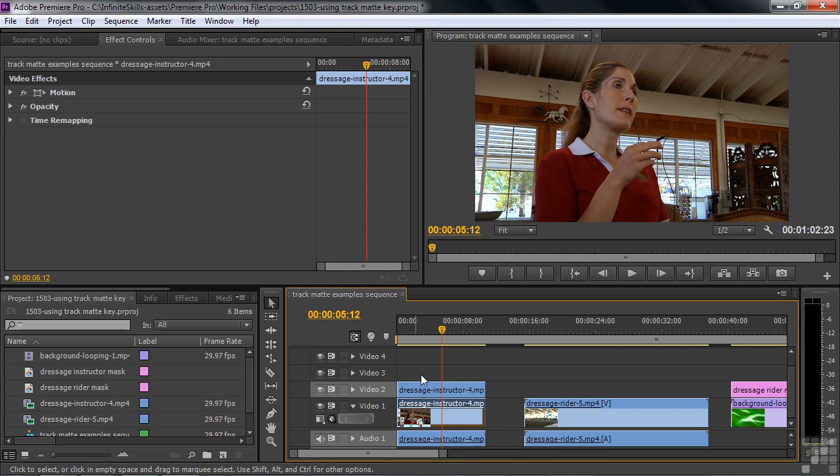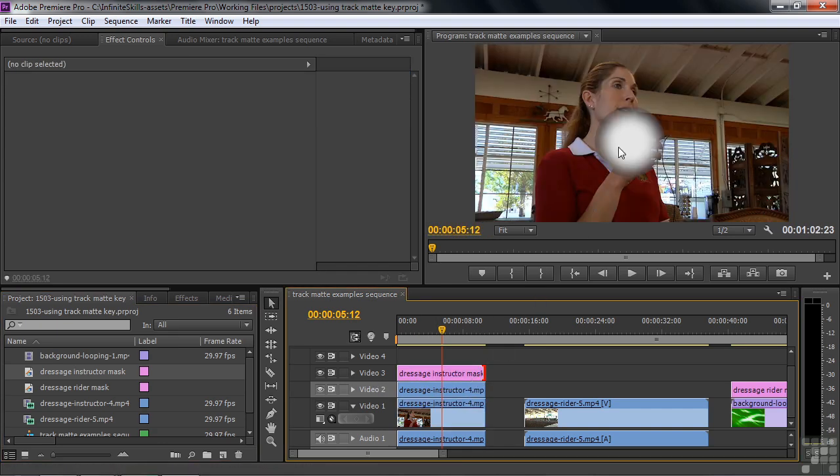So I need to get a graphic on a track above here. It doesn't have to be track 3, it could be any track, but we need to put it above it. So I need to go get this graphic, the Dressage Instructor mask, and put it up there, dragging it out for the full distance, and that's what it looks like. It's just this little dot here.